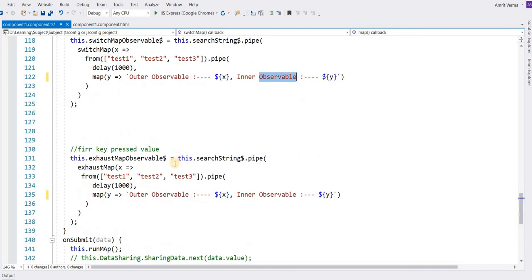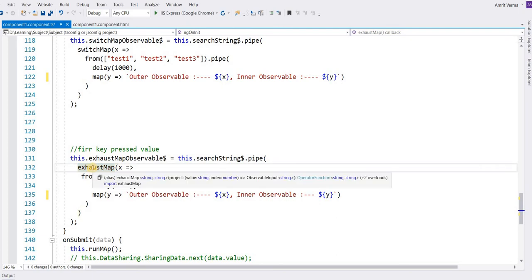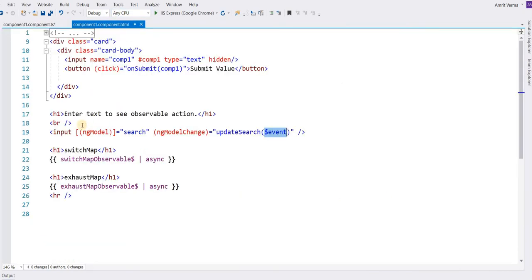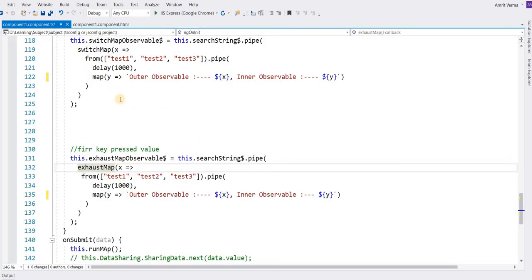And in the exhaust map, everything is similar, we are just changing the alias here. I'm using now the exhaust map. So I'm creating one text box where I will just type any string, and I will show you the behavior. If I type like 10 characters, it will take the last, and if I again press 10, then that is where the difference between the switch map and exhaust map comes in.